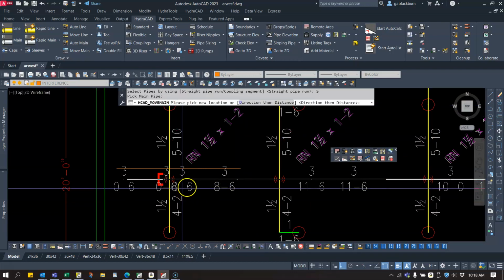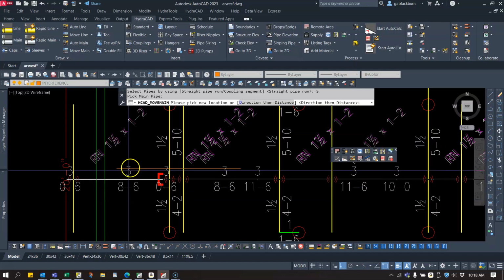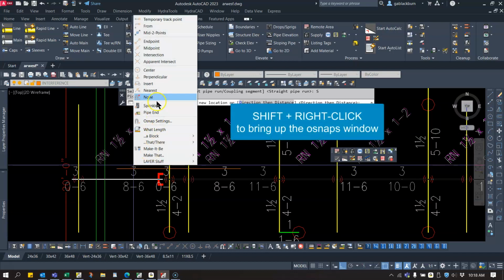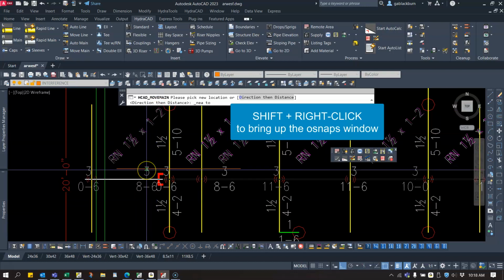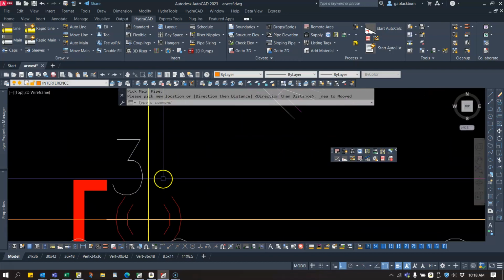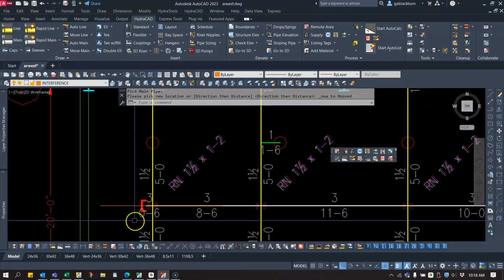Now I'm not doing direction then distance. If I did, I would click direction then distance, then click north of the main, then type in 10. In this case, I'm just going to click on my orange line. So I'll shift right click and select nearest, on this orange line right about there. And I'll pick it. You'll see that my main moved 10 inches north. It's now right on top of my construction line.